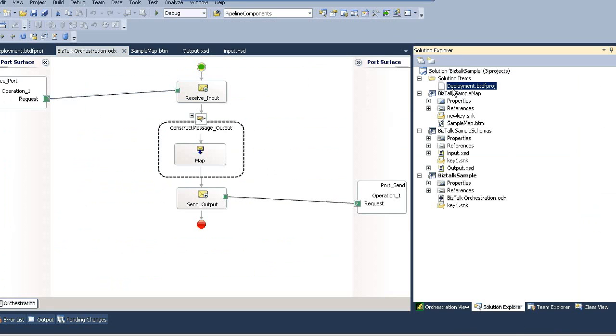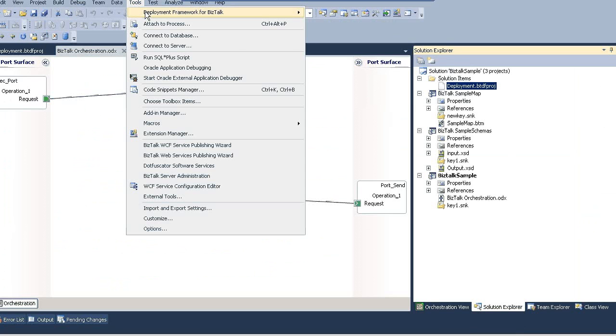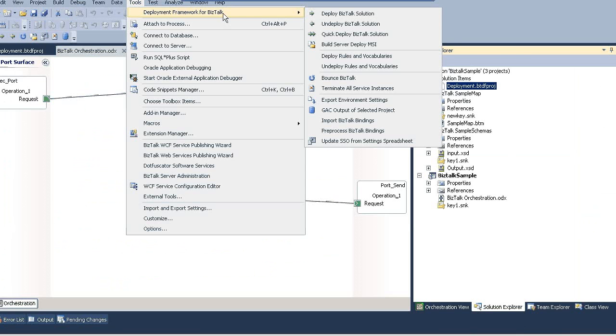First of all, I'll give you some functionalities of Biztalk deployment framework. After you have integrated your deployment framework with Visual Studio, in the Tools tab, you will have an option Deployment Framework for Biztalk. In that option, there will be a few functions such as Deploy Biztalk Solution. It basically does what's written there. It deploys your Biztalk application into the Biztalk admin console.